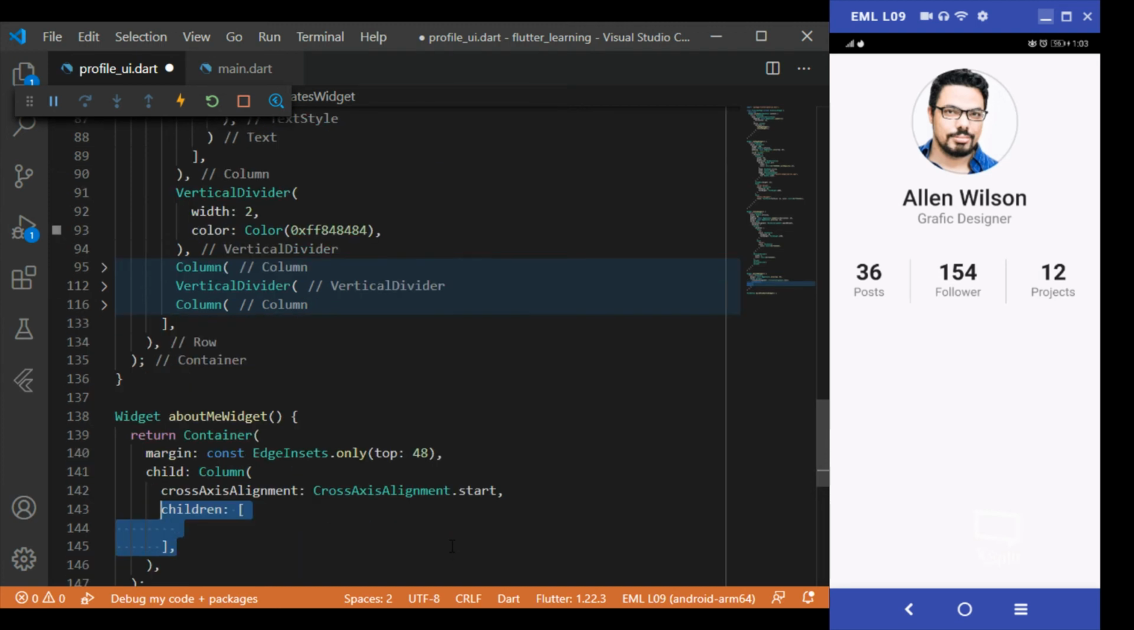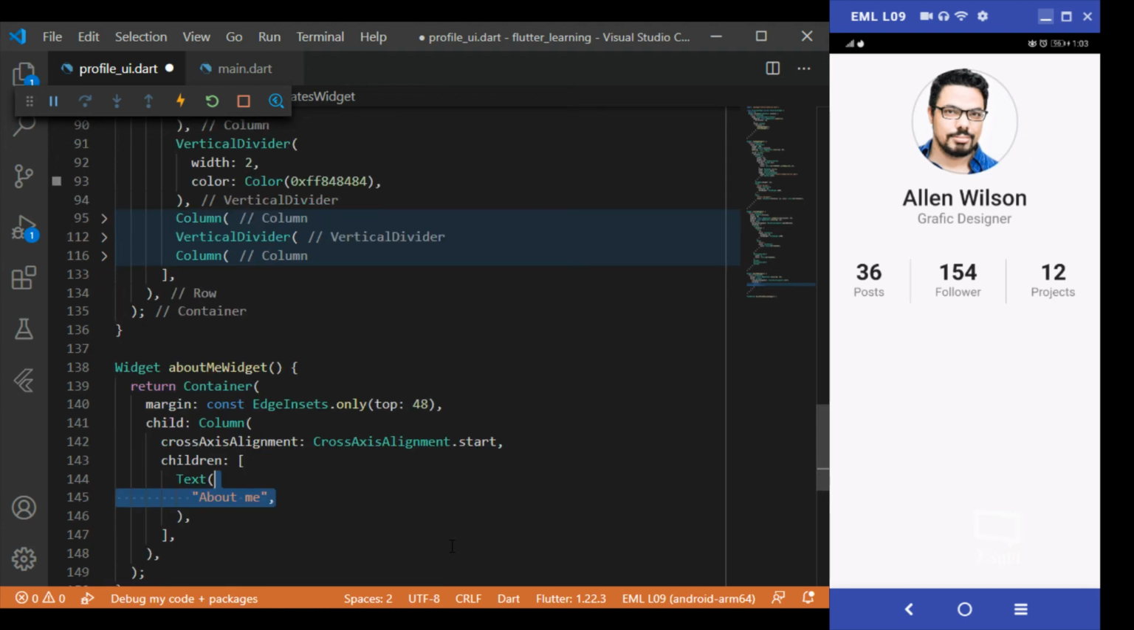And for the children here I'm gonna return a text which will say About Me, and this About Me I'm gonna style it like this. I'm gonna give a text style of font size of 20 pixel and the font weight of 600, which will be just like semi bold. And let's give some margin vertically between this title and the description of my About Me.